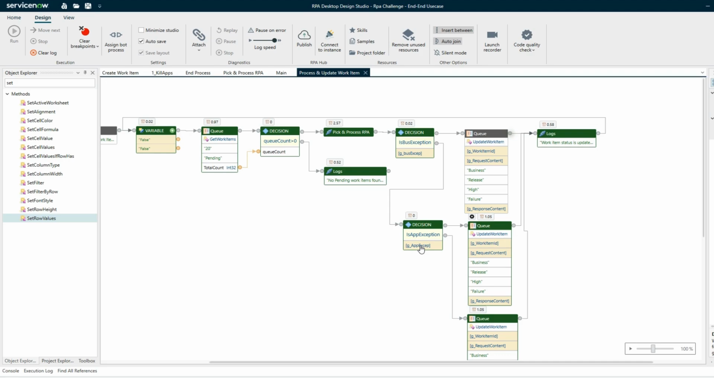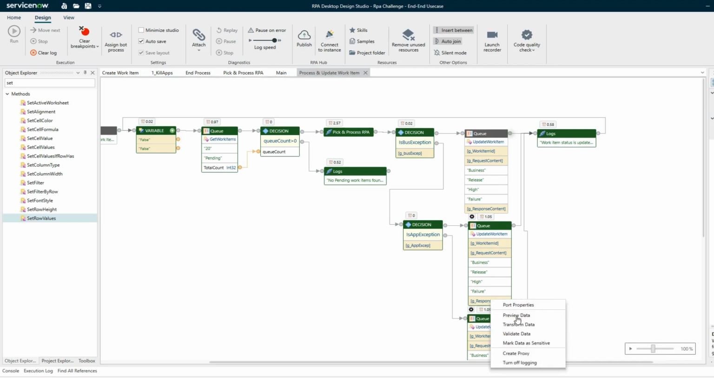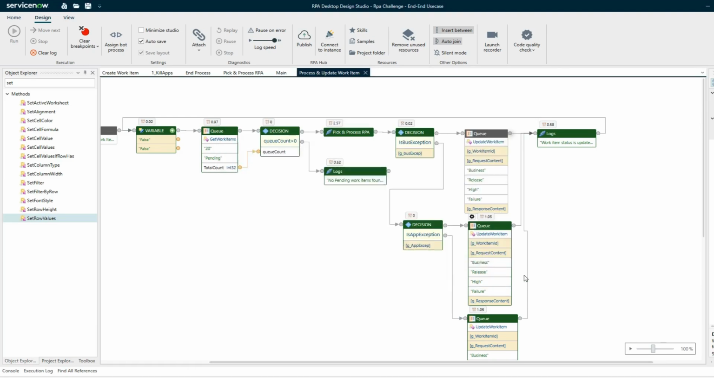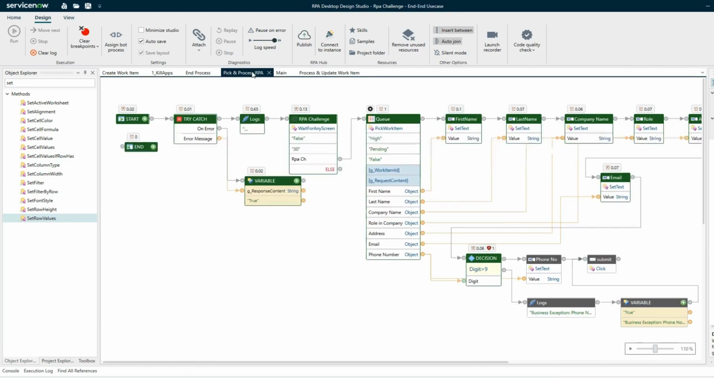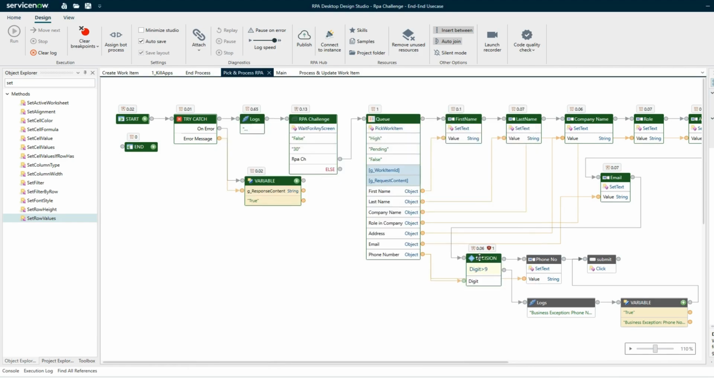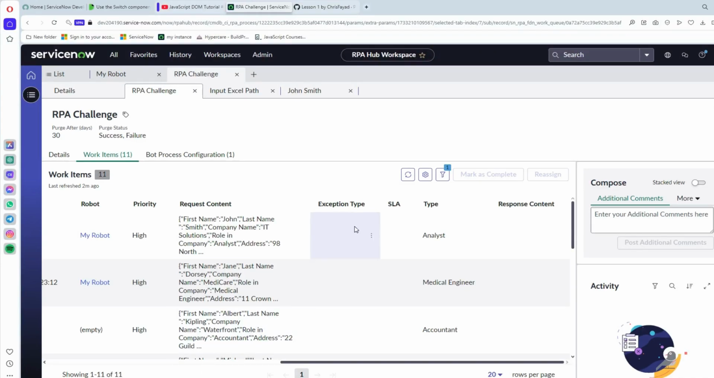So let's see. The application exception, what's the global response content? Okay, review data. The component decision failed, parameter digit value cannot be null or empty. Okay, the component decision failed. So let's go. Okay, this got failed. So as I mentioned, whenever there is an issue, try catch will capture it, and you can see the exact message on the work item as well.